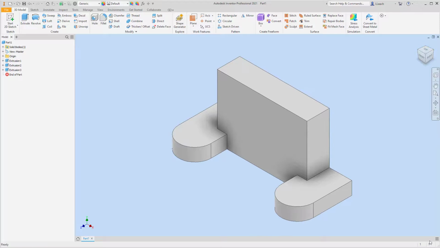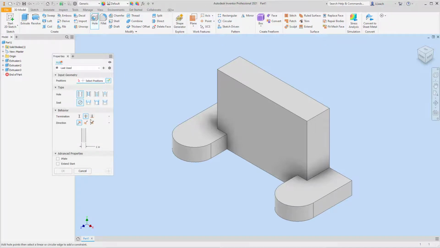So I think what's going to be easiest right now is I'm going to extrude the holes out of those two, they look like feet or paws maybe, I don't know. So I'm going to go to my hole command, and I want the termination to be through all. For the diameter of those, that is 1.25.